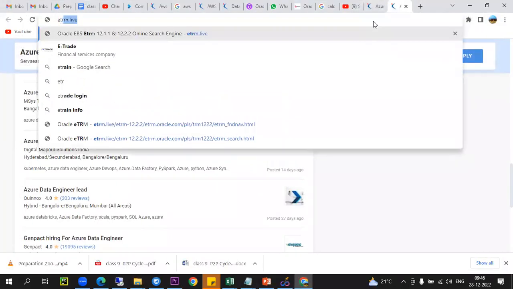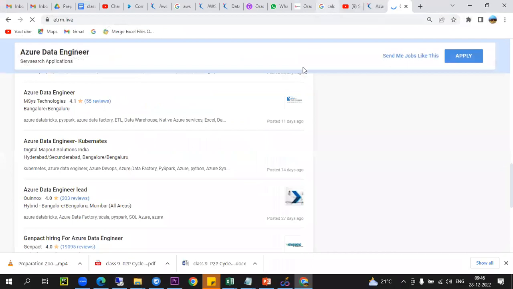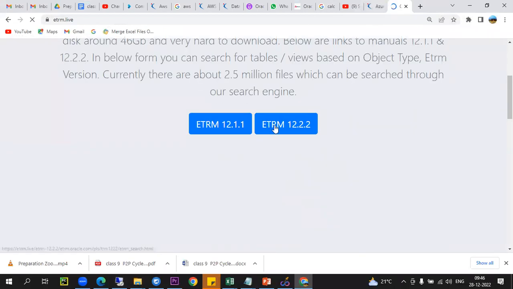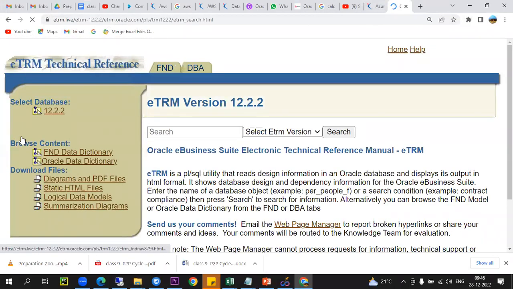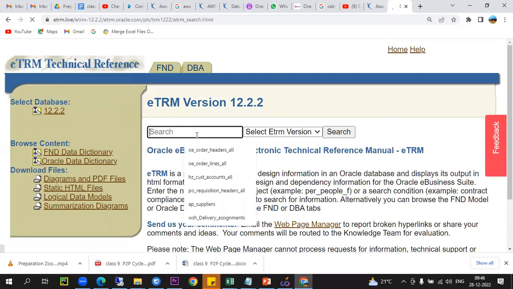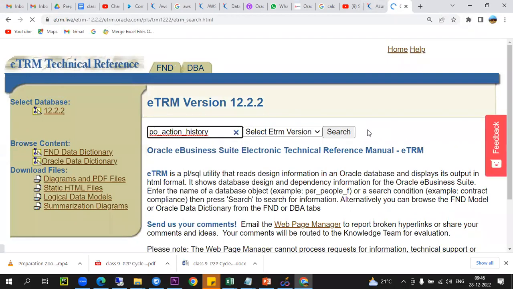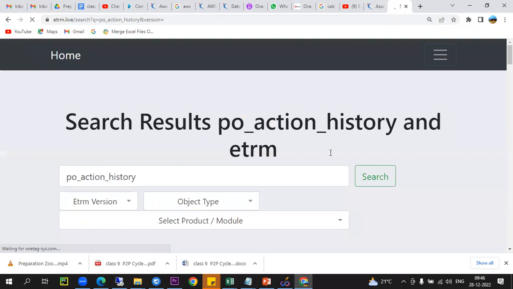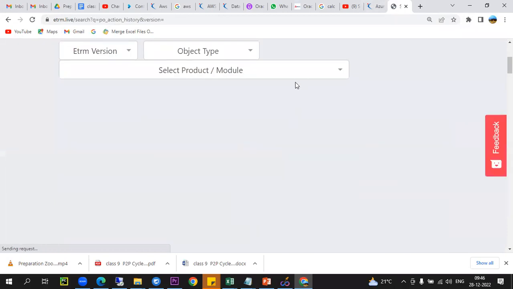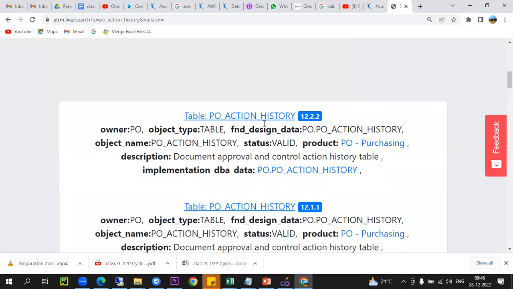Still, if you have a question and you are not able to understand, we do have an ETRM. Every table will be available in this only. And if you don't have the patience to go through all this, straight away you can search here. Yes, it is available: PO action history.